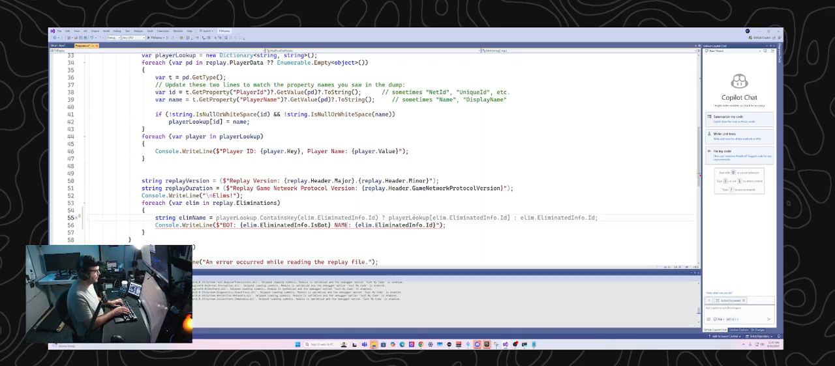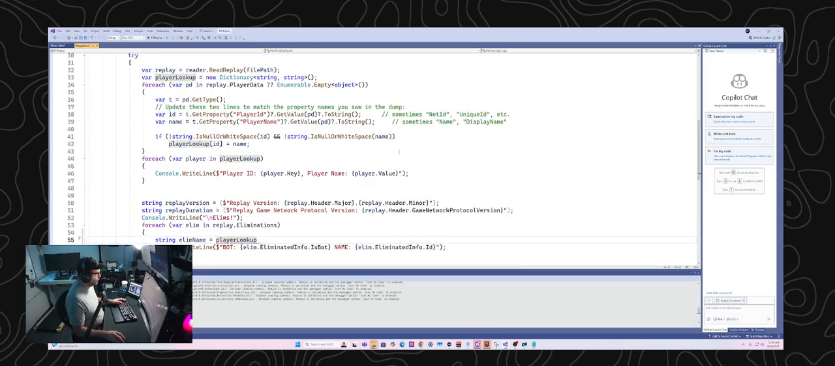There's no activity. All right, so I want to capture the name of the player that was eliminated. I've got this thing called player lookup, which is the dictionary that we created earlier, and that's right here. If you remember, we created this player lookup. Like I said, it's called a dictionary, which is a common data structure, like a hash map.